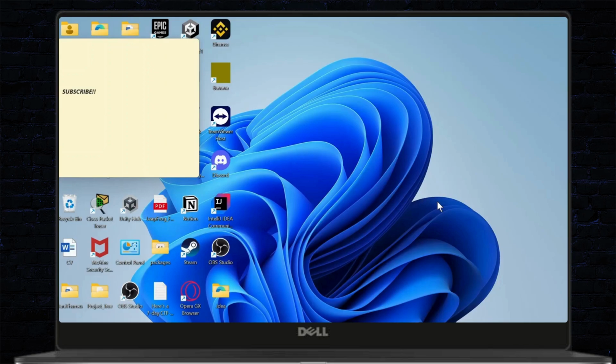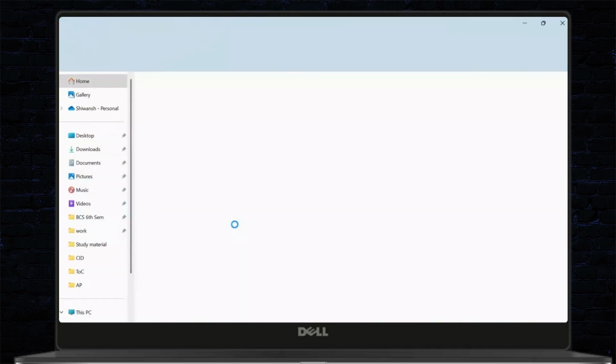In today's video, I'll teach you guys how you can locate the Steam games that you have already downloaded and also already backed up. So let's get started. First step, open up your file explorer.